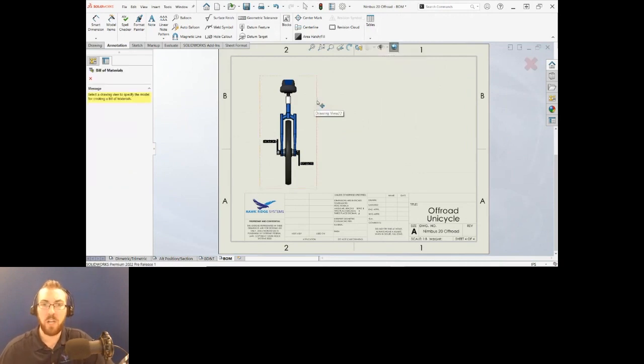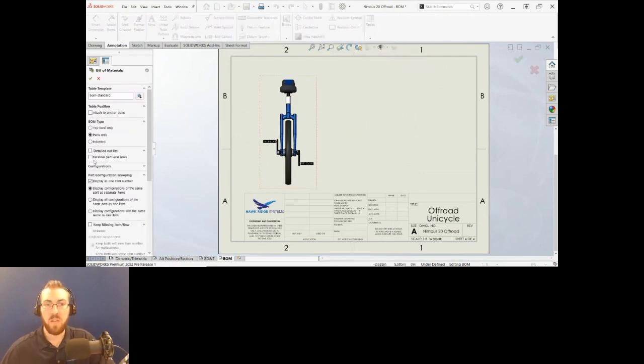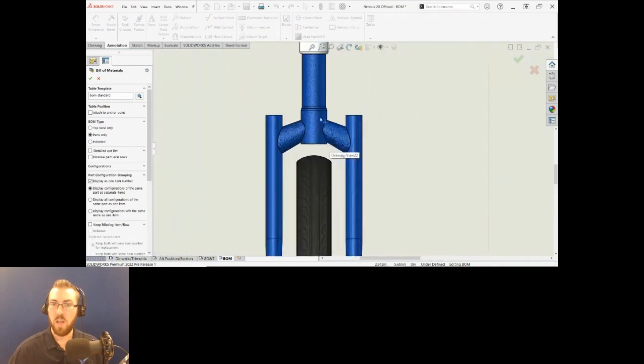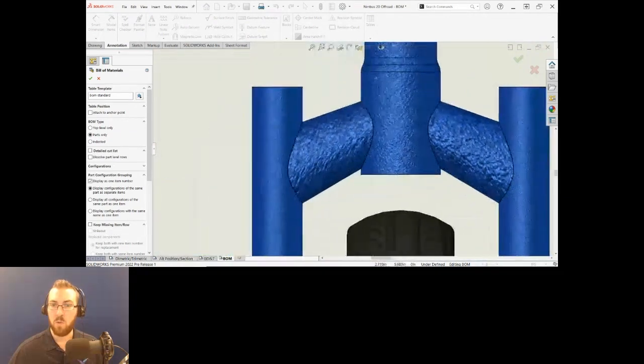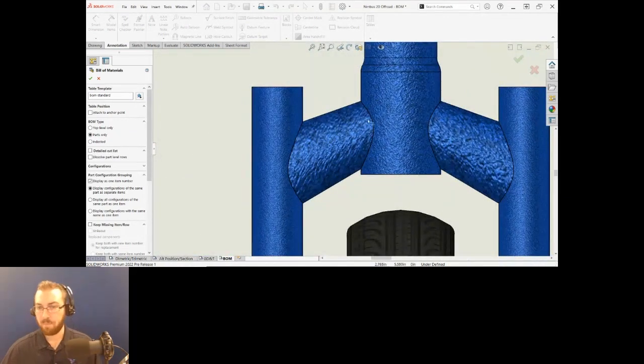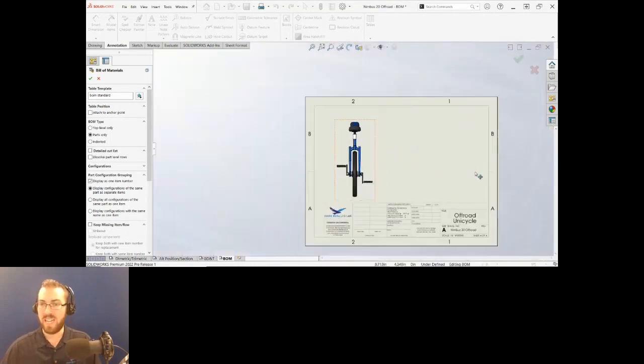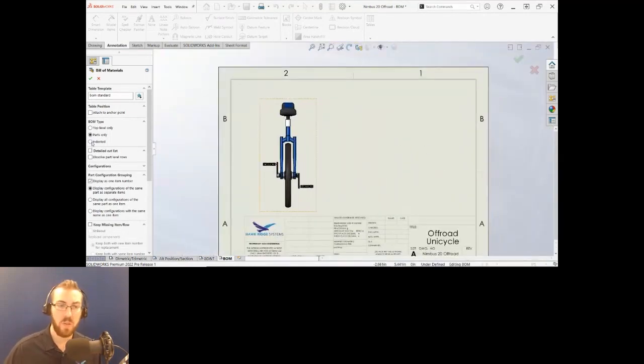This was a limitation where if you wanted to use a detailed cut list, which is required for ballooning individual bodies of multi-body parts, remember our fork, each one of these pieces is an individual body. Here's one, here's one, here's one. If we want to balloon those, we need that detailed cut list. And in years previous, we could only create that detailed cut list in the indented bill of materials type.